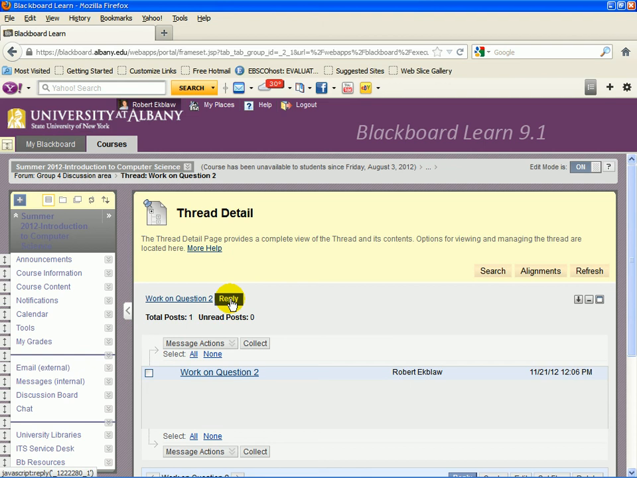If you've never monitored discussion groups before, I'd recommend you do so on a fairly frequent basis, at least once every 48 hours, so that you can make sure that the students are keeping up with it, that they're using it appropriately, especially if you've got a mix of students, some of whom have never used discussion groups before.